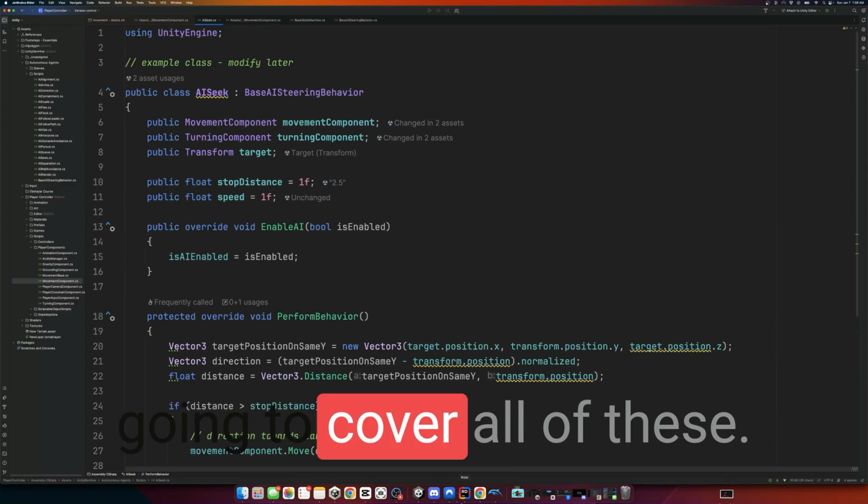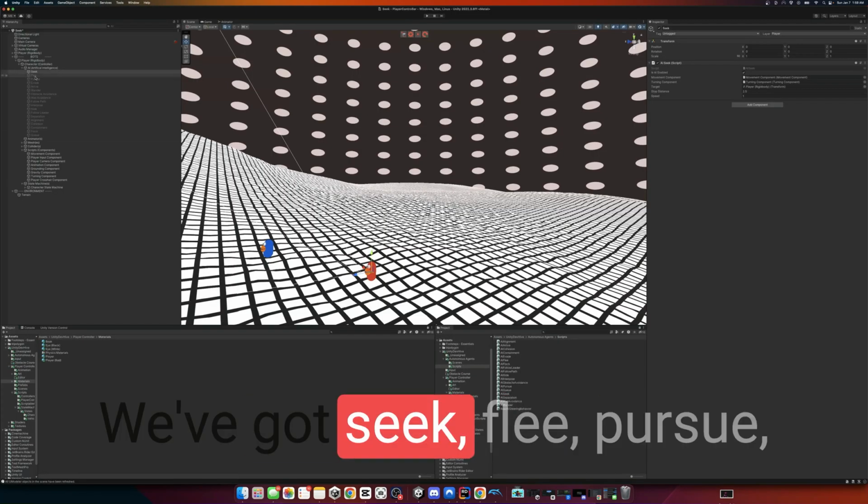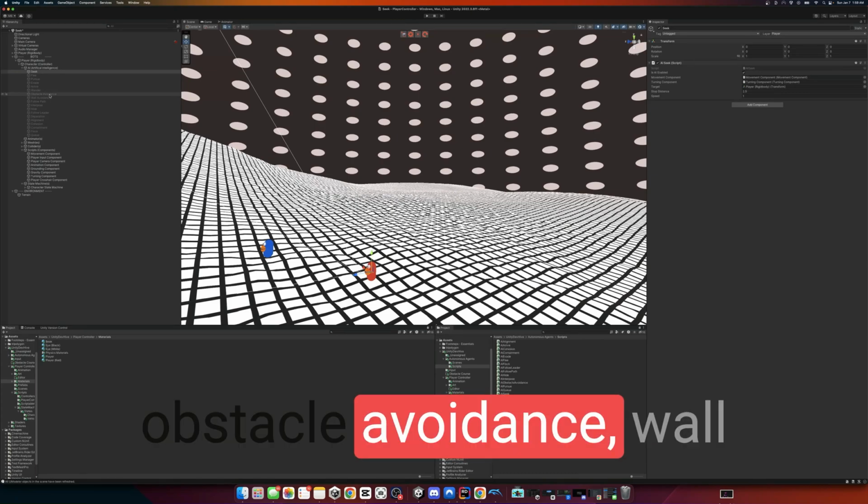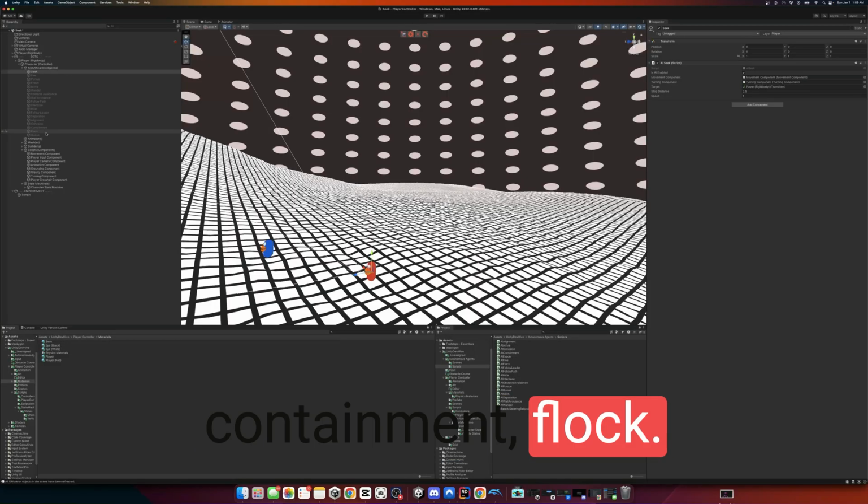We are going to cover all of these. We've got seek, flee, pursue, evade, arrive, wander, obstacle avoidance, wall avoidance, follow path, interpose, hide, follow leader, separation, alignment, cohesion, containment, flock.